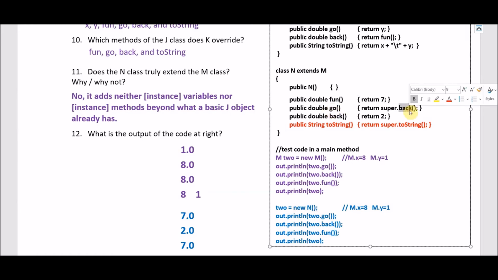It says super.back. Well, okay, fine. It says super.back. Therefore, we're calling the back method found in the superclass. But then that method calls the fun method. Which fun method? Well, it is an n object, so we're going to call the n fun method. That's what I'm trying to stress: it doesn't matter where the method call originates from. It's going to look in the subclass for the implementation to run, the version of that method to run. And so you call the n fun method, which returns 7 as a double. So that first line of output is going to be a 7 as a double once again.